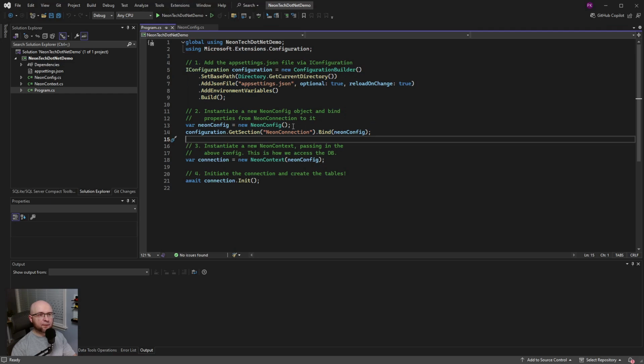Once we have the config, we want to create a new connection. And that is where the context comes into play. I like to call them contexts.